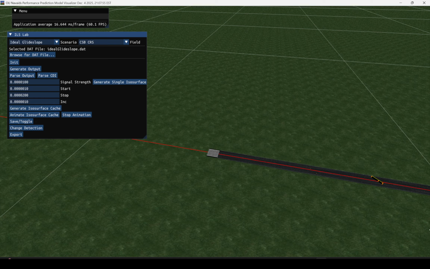And there is another dropdown for field. The field dropdown lets me choose which data field to visualize, like CSB CRS, SBO CRS, CSB CLR, SBO CLR. CSB stands for carrier with sidebands, CRS for course signal, SBO is for sidebands only, and CLR is for clearance signal. And there is a browse for dat file button, which allows me to select the dat file that can be used for isosurface extraction.